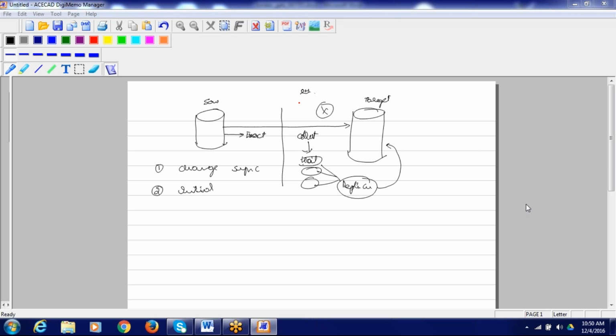If the collector is not able to collect the files from the extract, automatically the changes will be lost and we cannot replicate them. So this is the main disadvantage with this method.